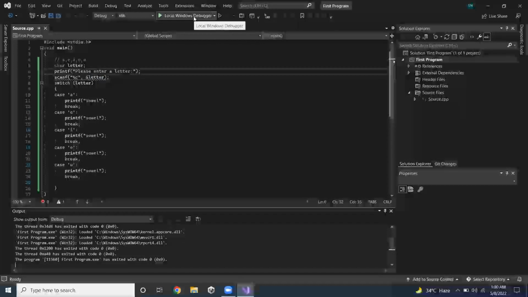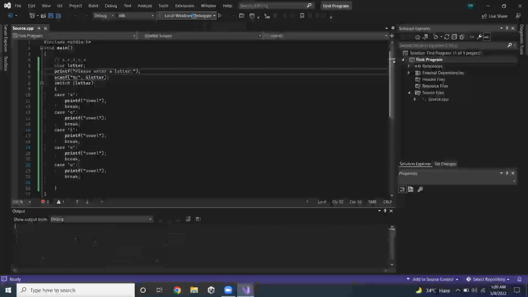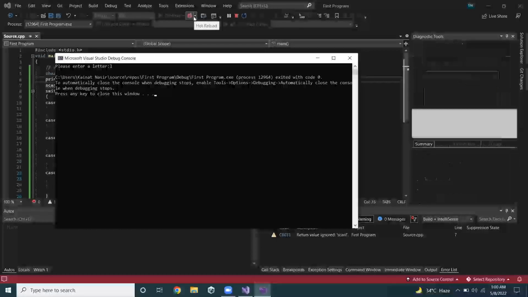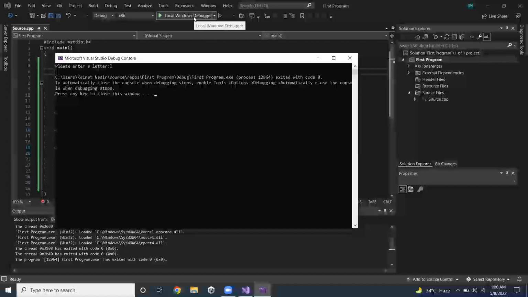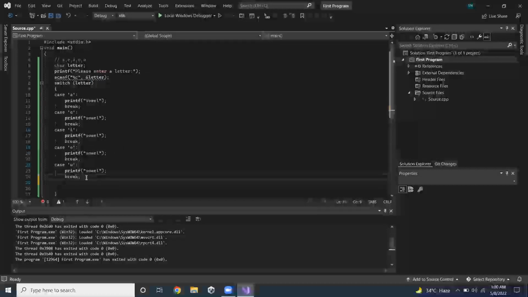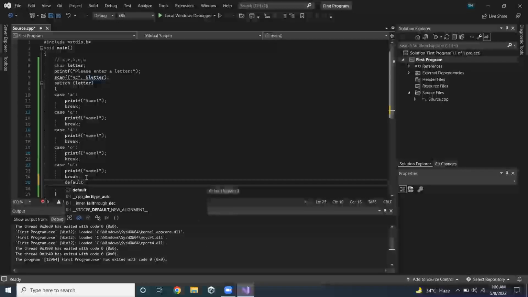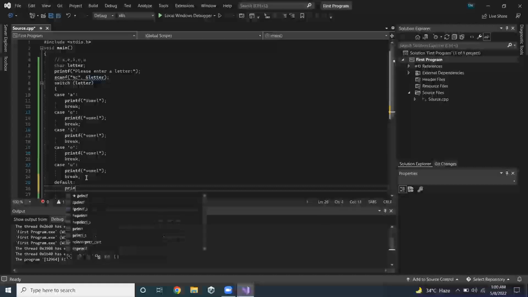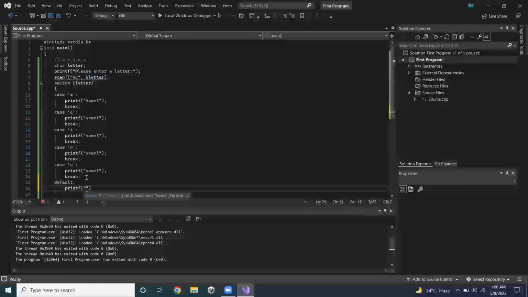So this program is working fine for these conditions, but let's suppose I have entered L. This time the program has printed nothing. This has happened because we haven't specified anything for such letters which are not vowels. So to do that, we use another keyword which is known as default. And in default, we are going to print consonant.